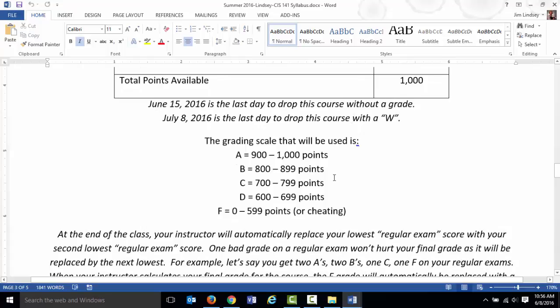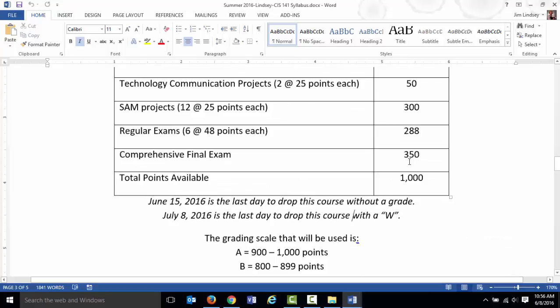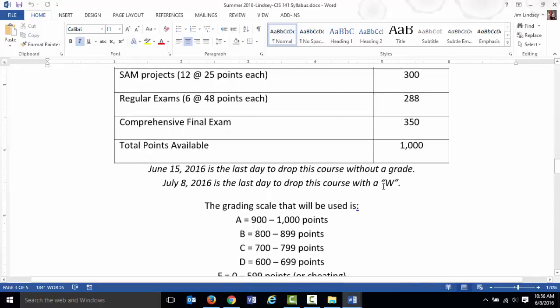How is your grade determined? Well, you need this many points for an A, a B, a C, a D, and so on. So 900 points or more is for an A. And so like I said, if you got 100% on every single thing and you did both extra credit projects and got 100% on those, you would have 1,050 points. To get an A, all you need is 900 points.